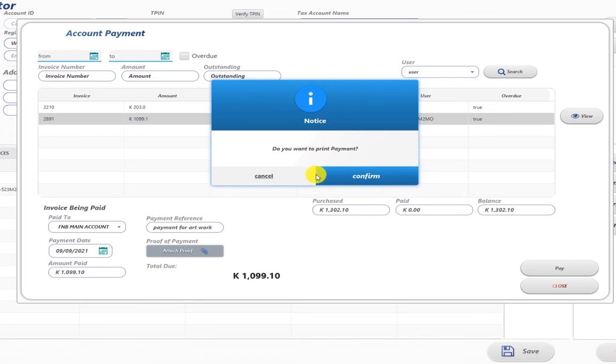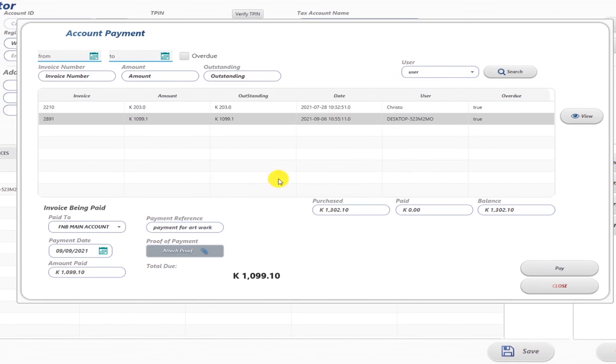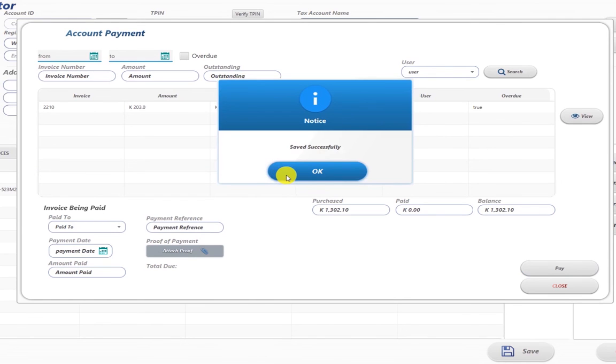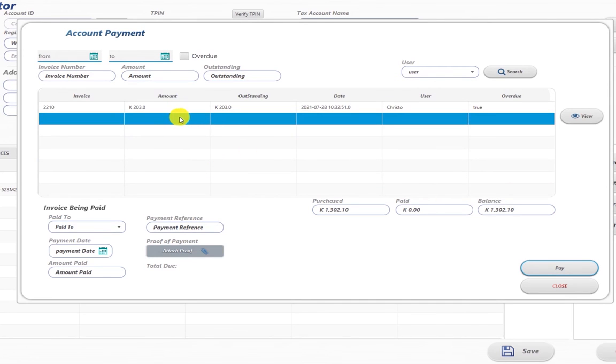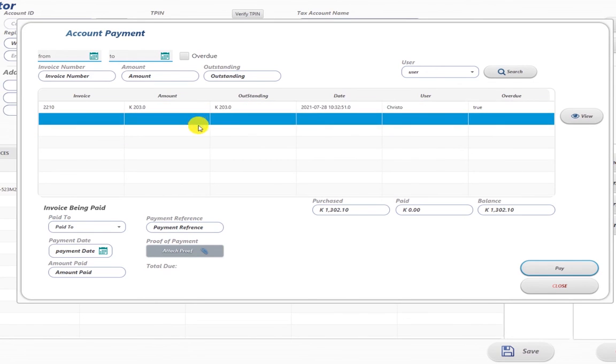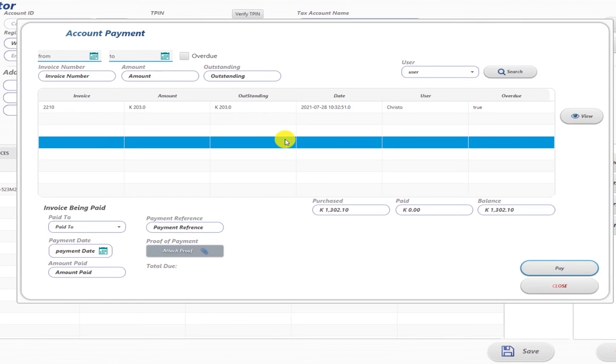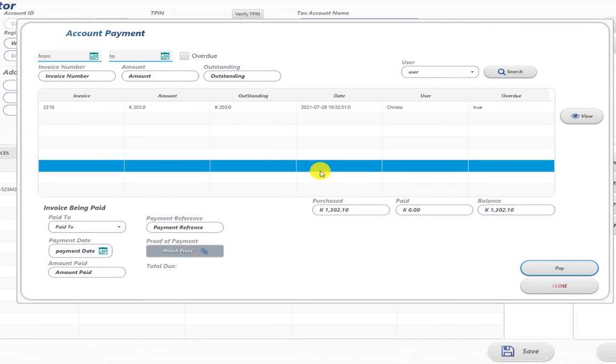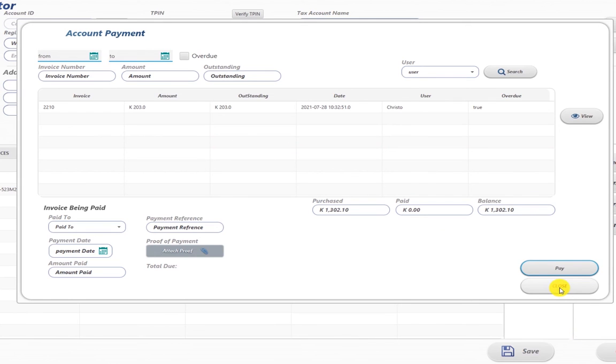If you would like to have this transaction printed out, you can confirm that, but in our case we do not want to. Okay, a message has appeared there saying saved successfully, and immediately you notice that that invoice is no longer on the list of pending invoices. So you have successfully captured a payment on an account.